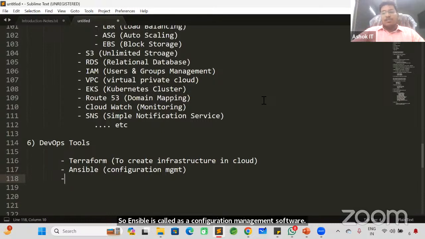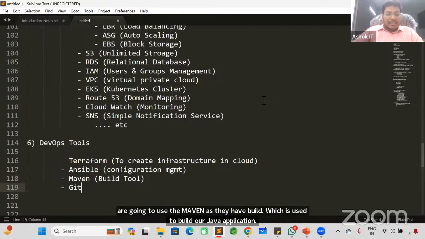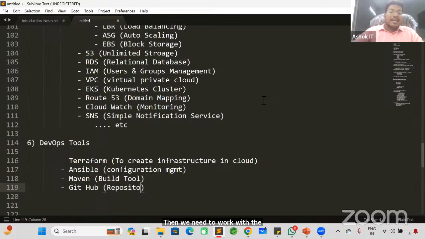Okay. Then once you have learned about Terraform and Ansible, we will go for a tool called Maven. This is a build tool. Once the infrastructure is ready, we need to work on build and automation for our application. We are going to use Maven as a build tool, which is used to build our Java application. Then we need to work with GitHub. GitHub is called a code repository server. I can say a source code repository server. We can also call it version control software.